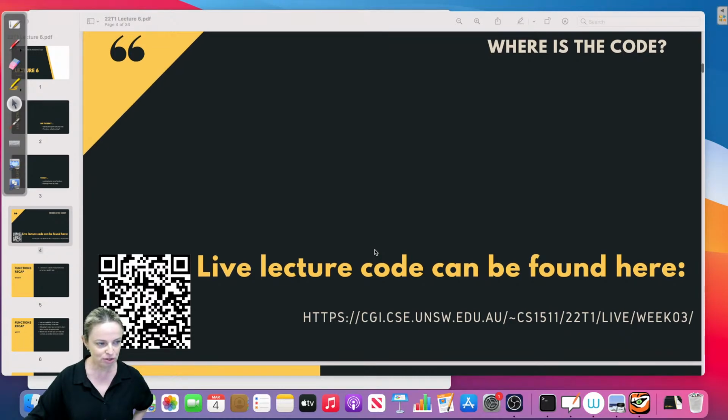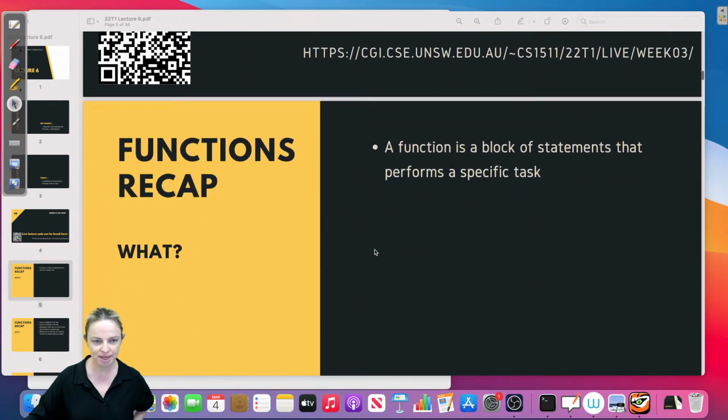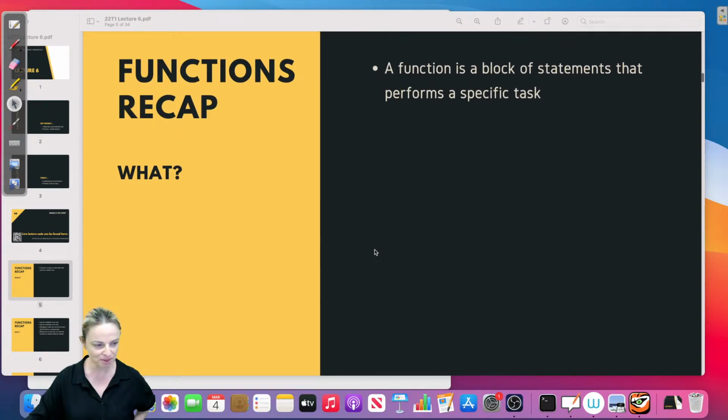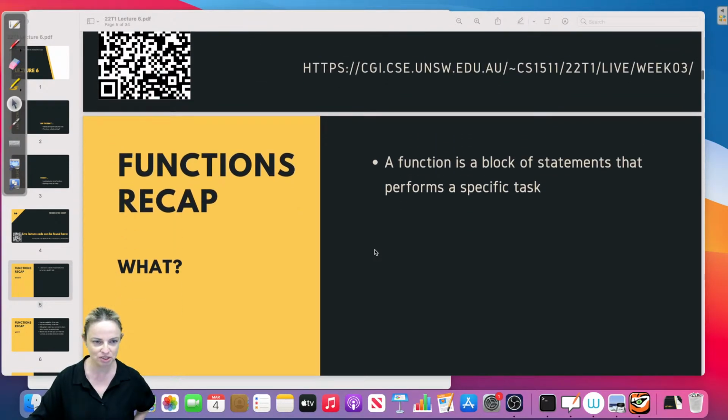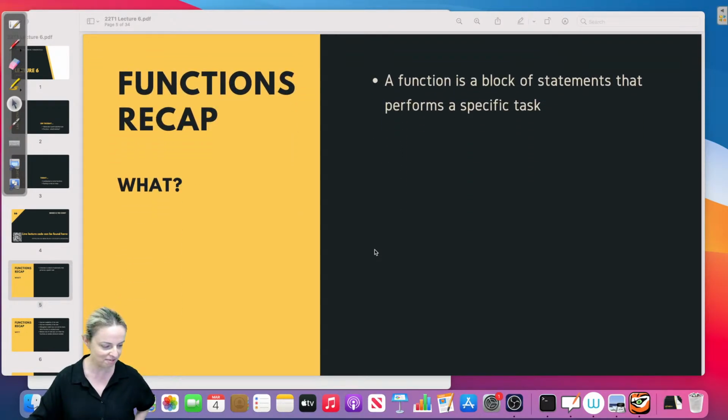So let's do a little recap of functions, okay? How's everyone right now feeling about functions? Actually, let's do a quick poll. How are you feeling about any functions? There's no poll running. Do you want me to run a poll? I can. Here we go. How do you feel about functions?